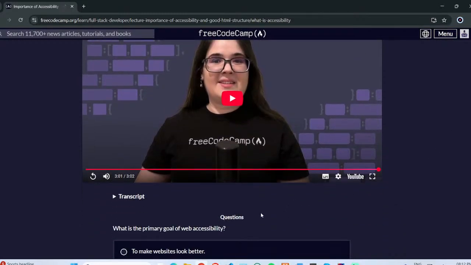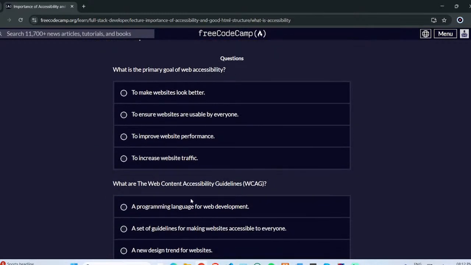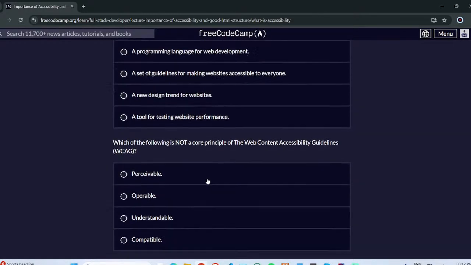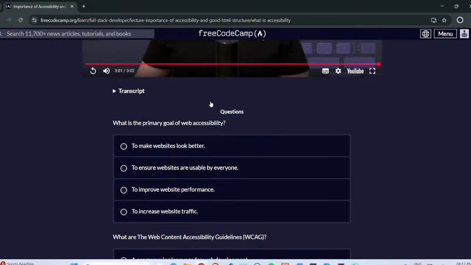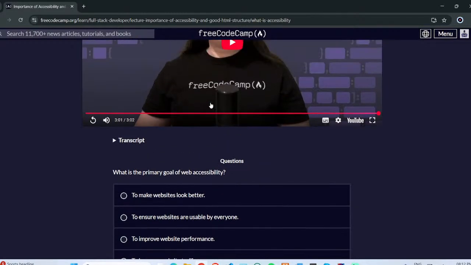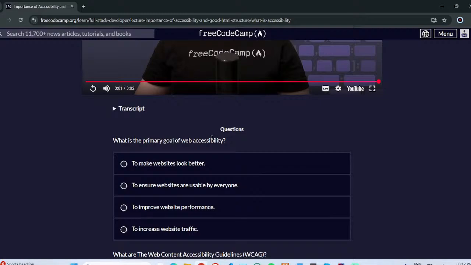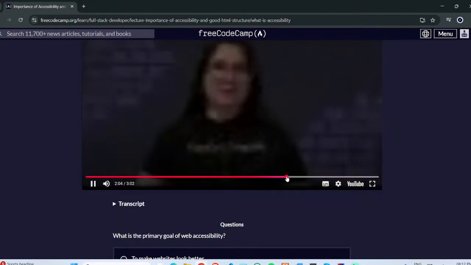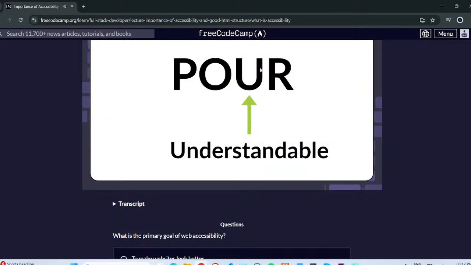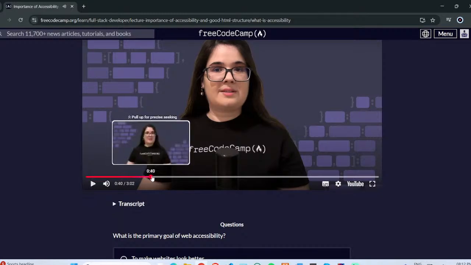That was really interesting. So POUR stands for perceivable, and what does O stand for? Operable. U stands for understandable.